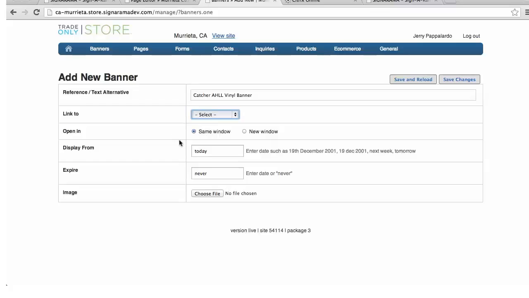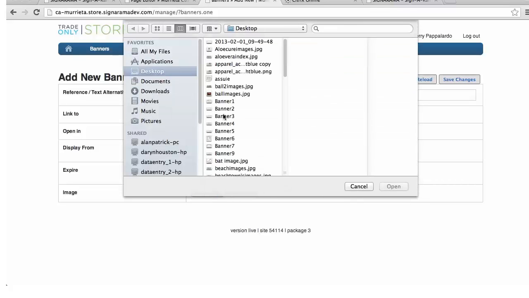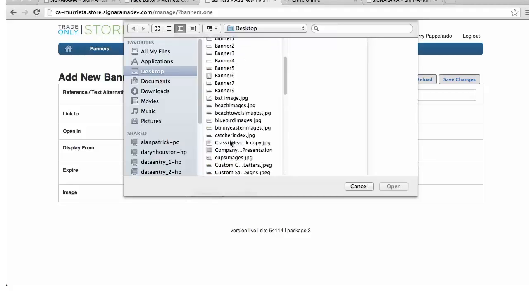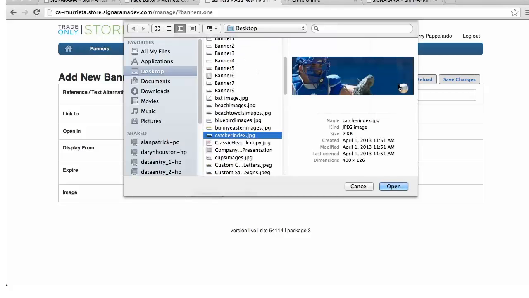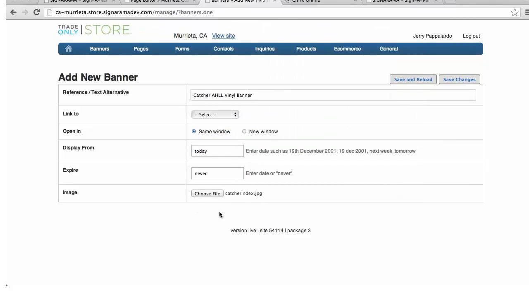So I'm going to open the same window, and then I can choose to display that banner for a certain time period. So I can do it from today to never. If I click in here, I can type in a date that I want it to expire or begin. And then I'm going to go choose that file. So if I go ahead and choose that catcher, there we have it. And then I can open that. And it has uploaded that image. And then I'll go ahead and save my changes.